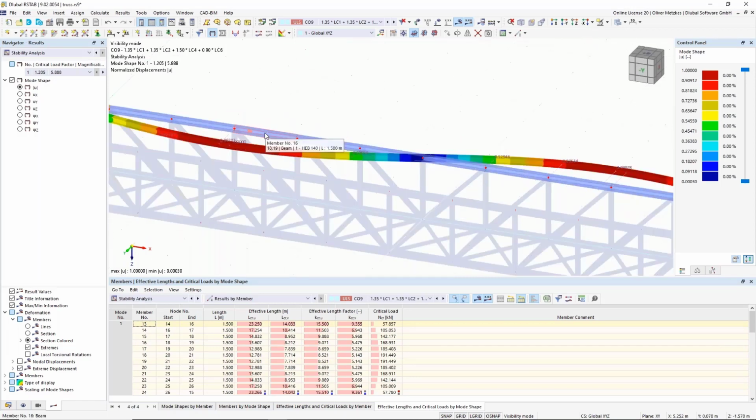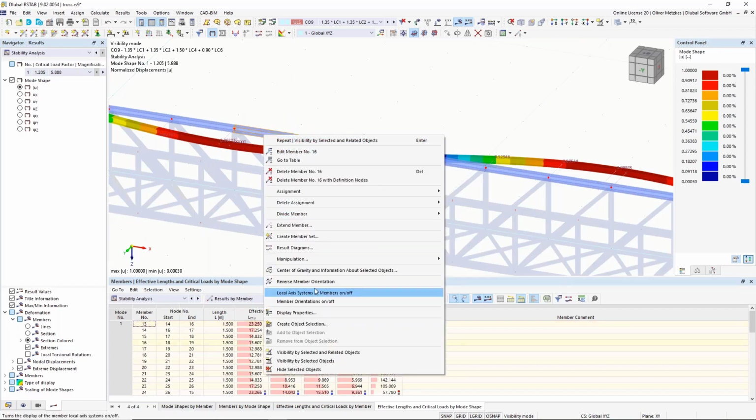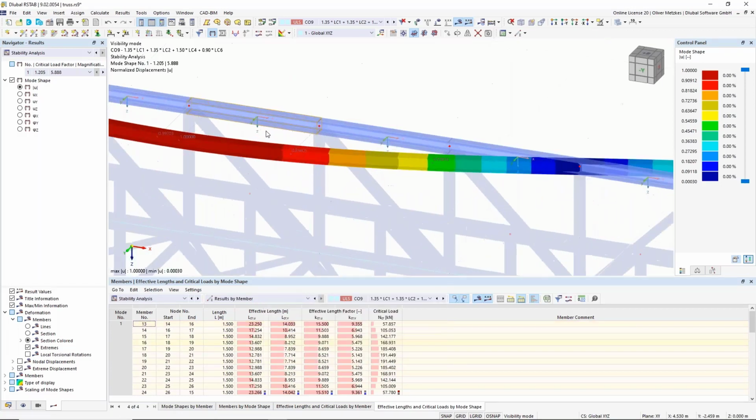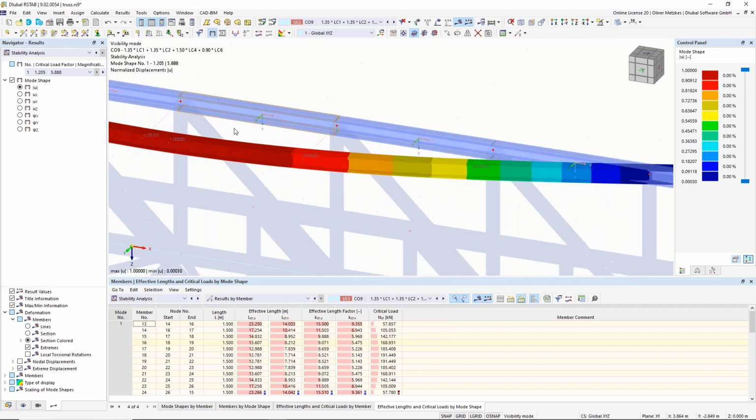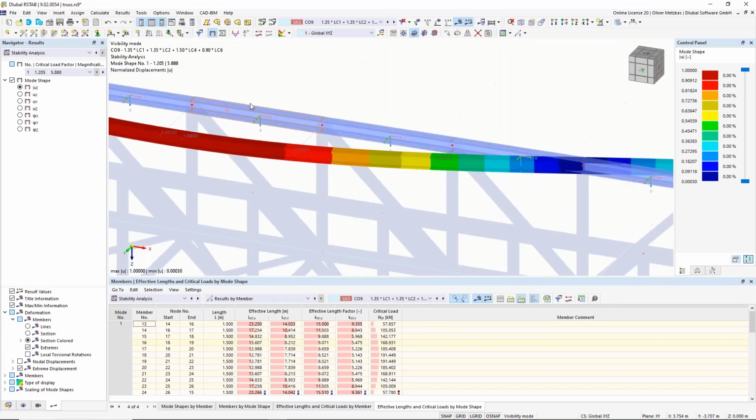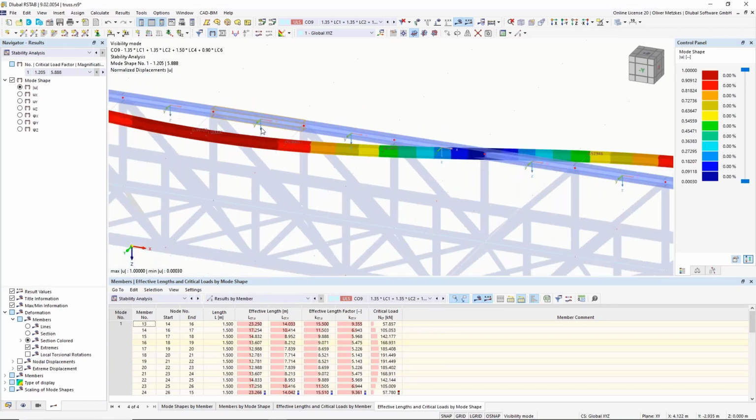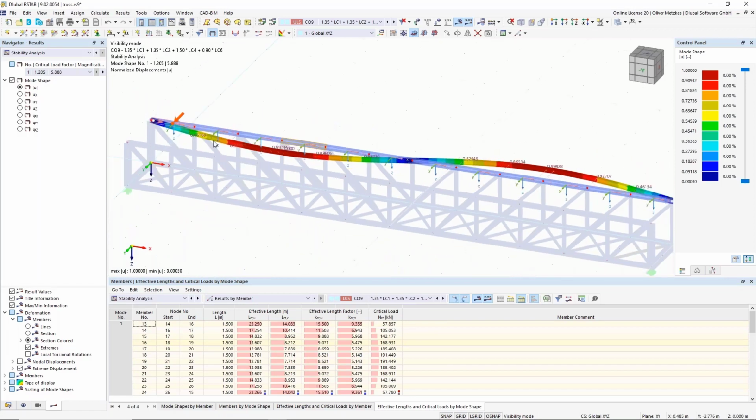So we can also show this axis, for example, in the graphic. So if you right click on the members, we can activate the local axis system. So the direction that we are now interested in is the buckling around the z-axis. So that is the direction we want to look at, and the other values we can't use. So basically now we can only use one of those values because it's a flexural buckling around the z-axis.